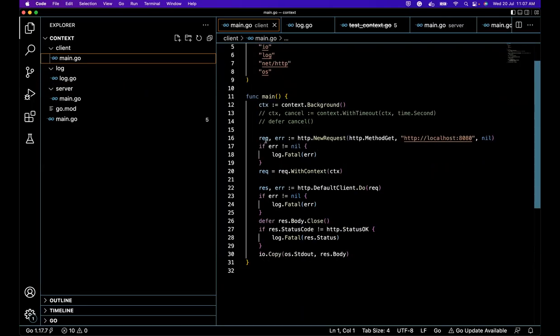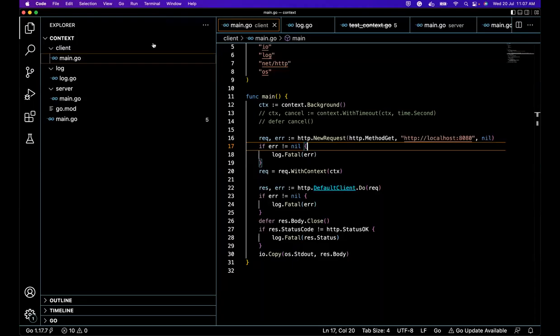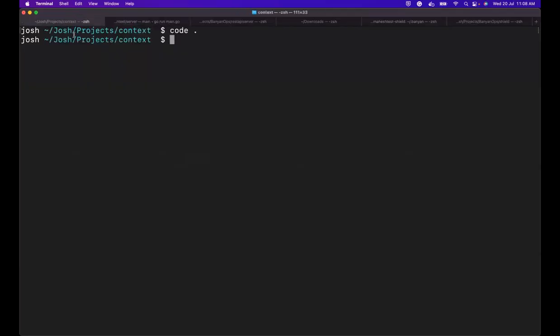So what this client is trying to do is access the server at port 8080, and we will just see what is in the server code. What this server does is it takes the request, waits for 5 seconds, and then returns hello to the client. So we have started the server, and we will just run the client.